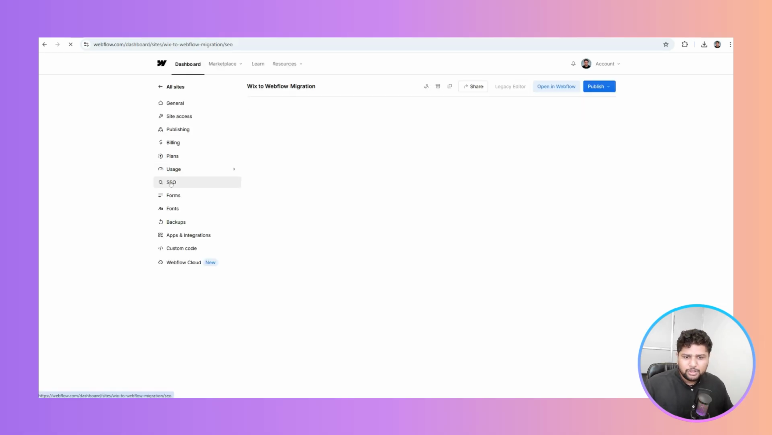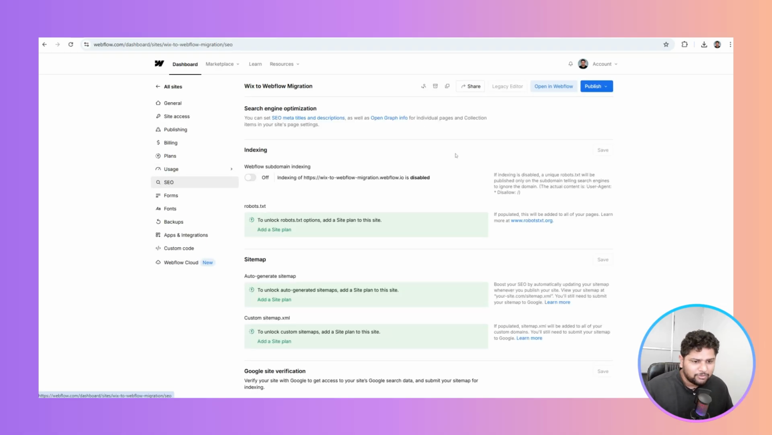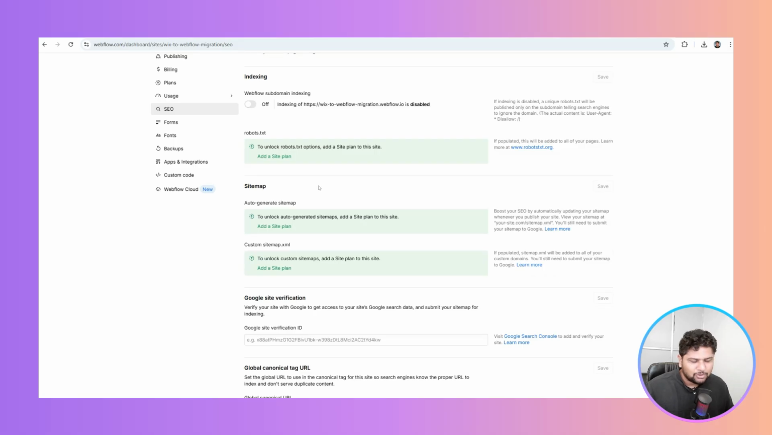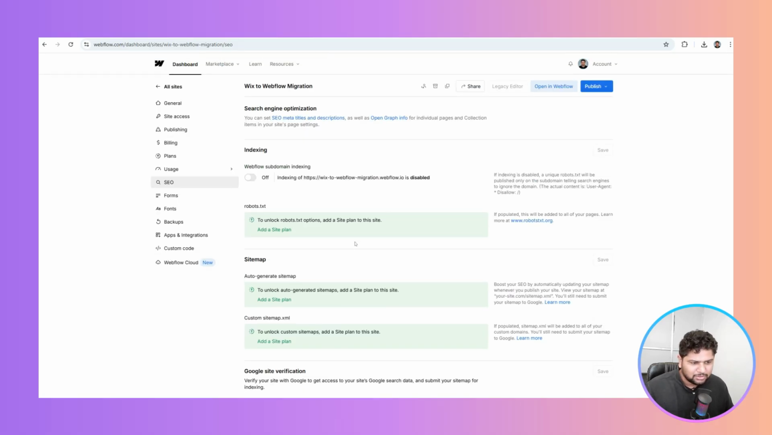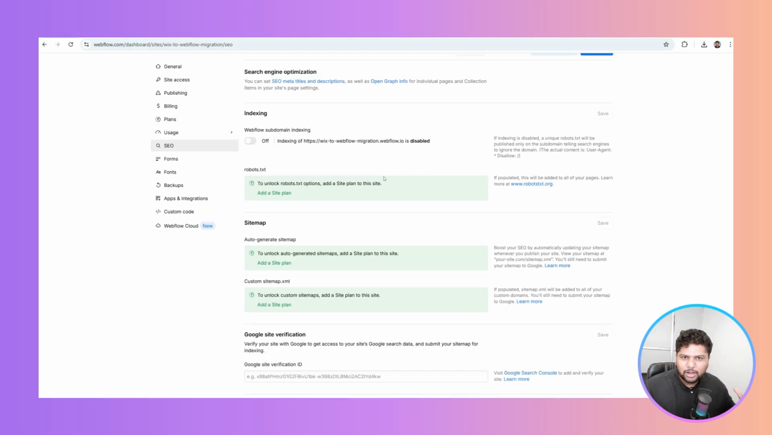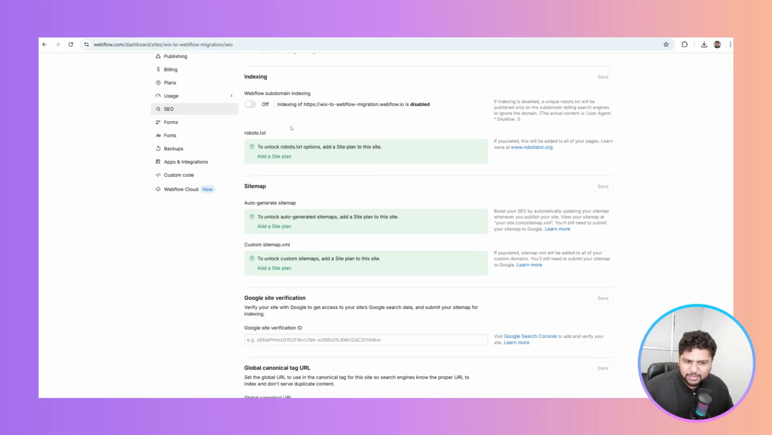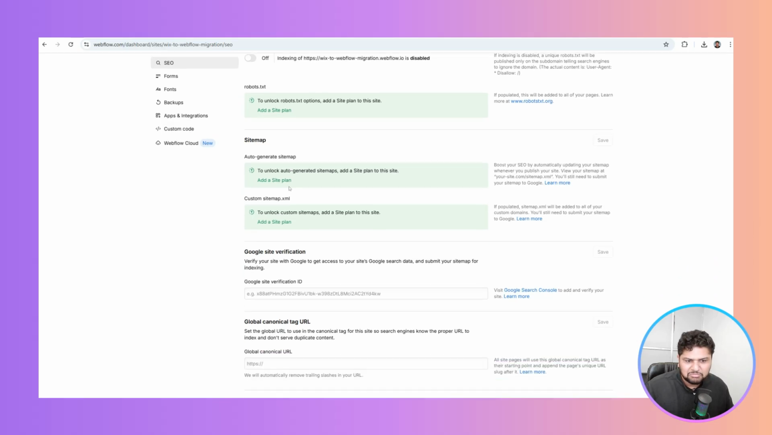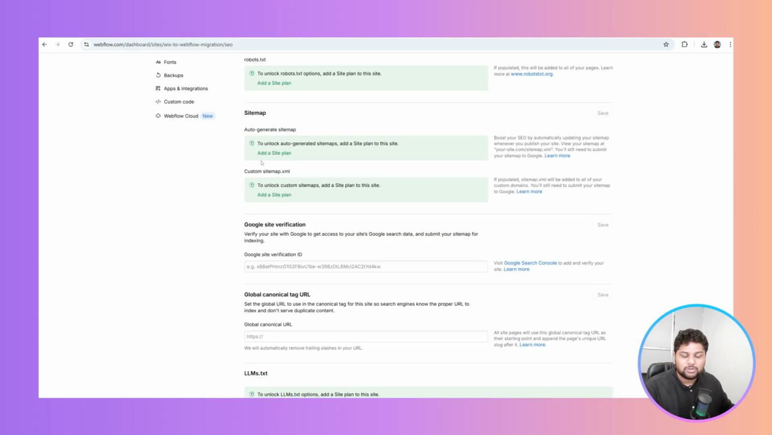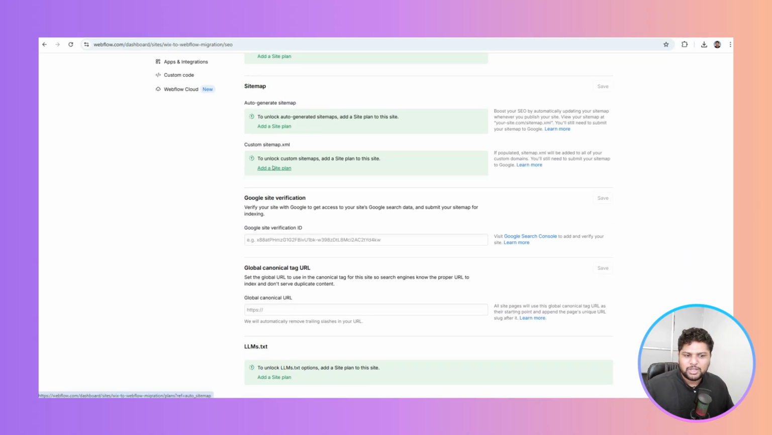You can also make changes to SEO by going to these settings and opening that page, and from here you have these options in Webflow. Right now this site is not paid, so I don't see many options here, but for Webflow subdomain indexing, you have to turn that off when you are making your website live. Robots.txt, you can make some changes here. This will auto-generate your sitemap. Custom sitemap XML, if you want to upload your own.